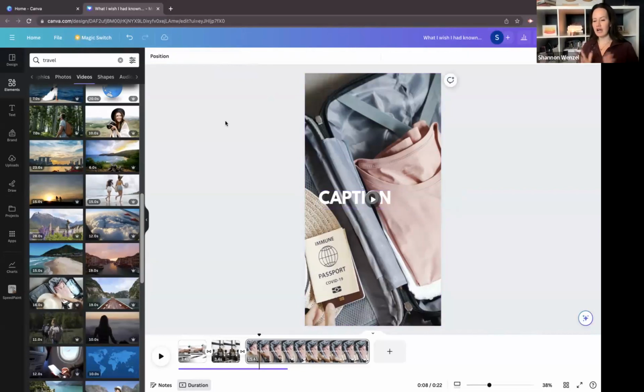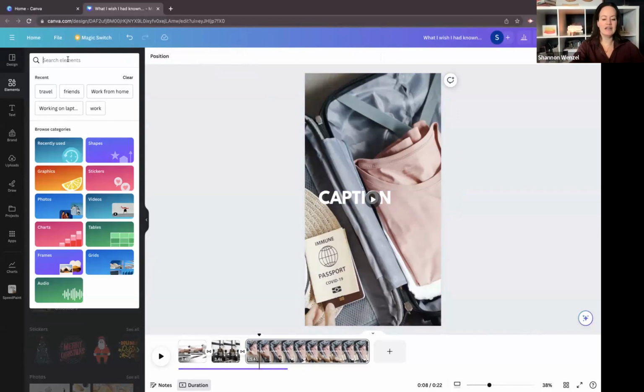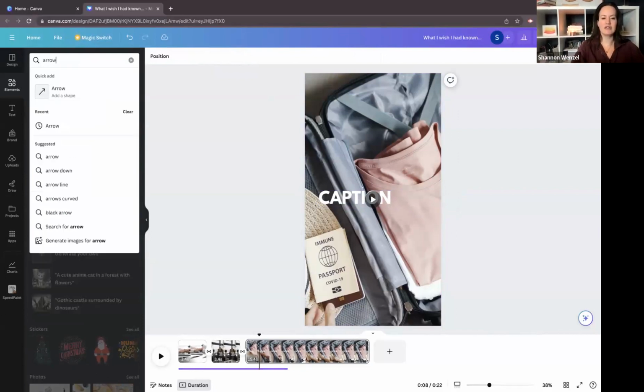And then I want to do some kind of arrow. I want to tell people to go to the caption, so I'm going to do some kind of arrow. So you would go back to elements to do that and just type in the word arrow if you want.